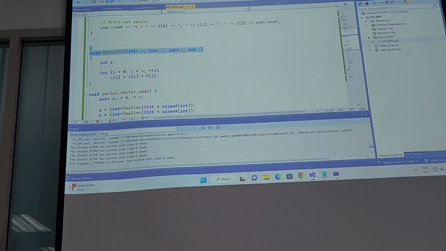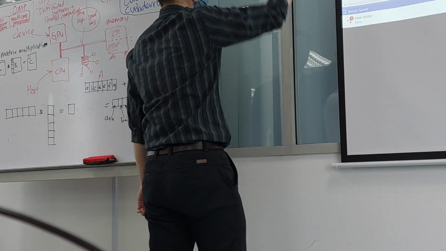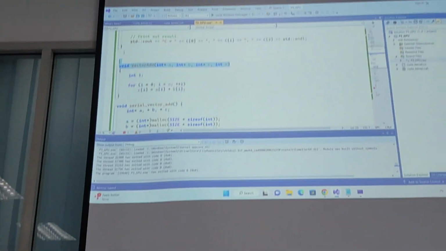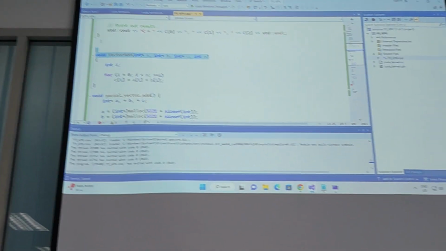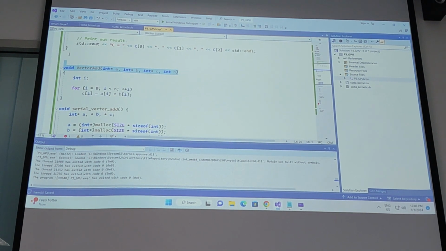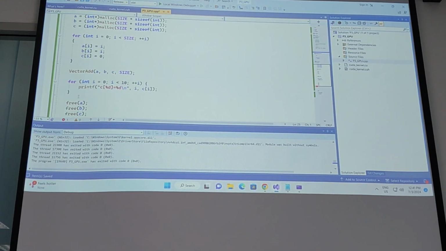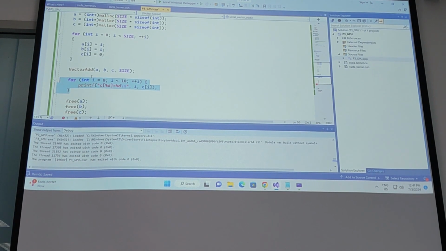Take A, take H, add it, and then put it into C, one by one. So it's the same as what you see just now, right? This one is going to be executed by our CPU, not the GPU. Once we have done that, then we print out the result.